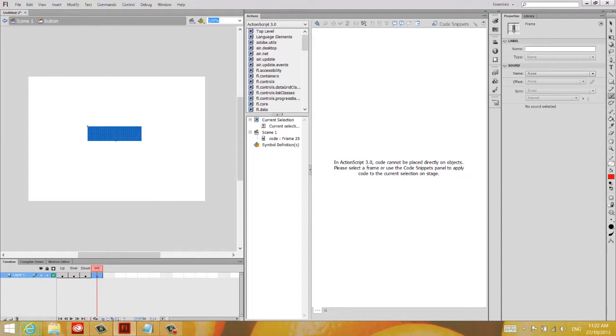The hit area is what area the mouse needs to be rolled over for the button to activate. So you could have a hit area that's actually larger than the button, meaning the mouse doesn't actually need to go right over the button to be able to select it. But in most cases you want your hit state to be virtually the same as your up state.